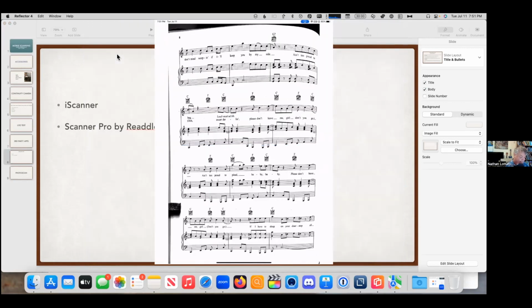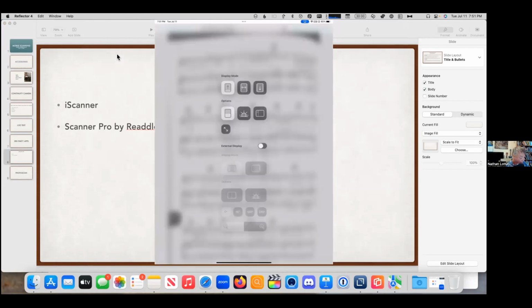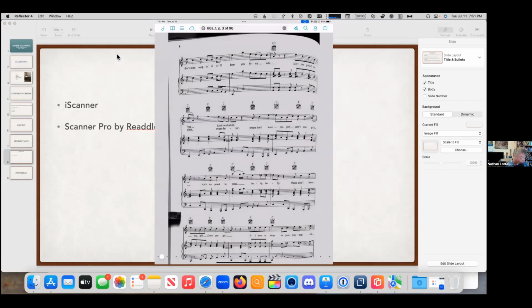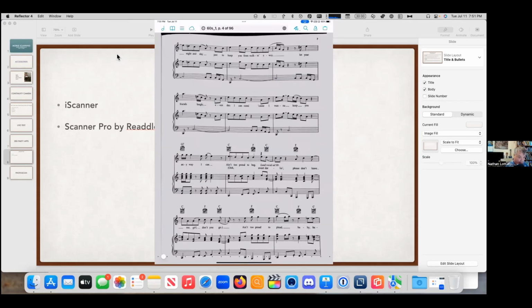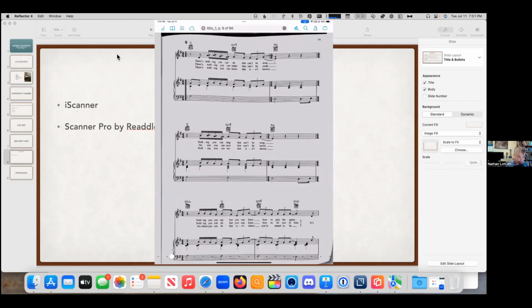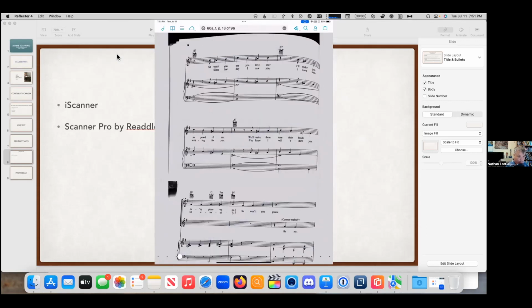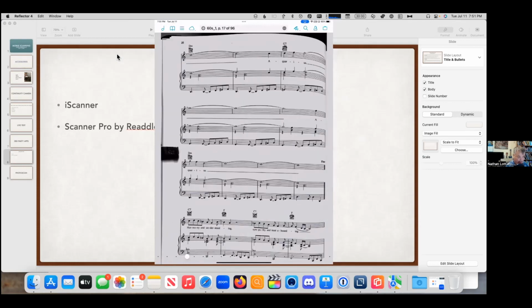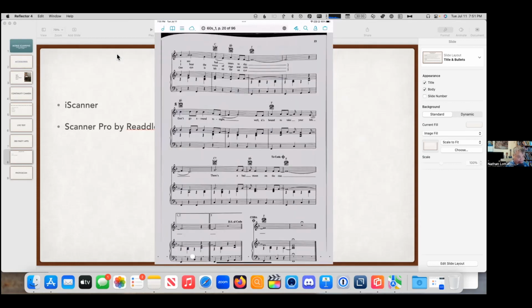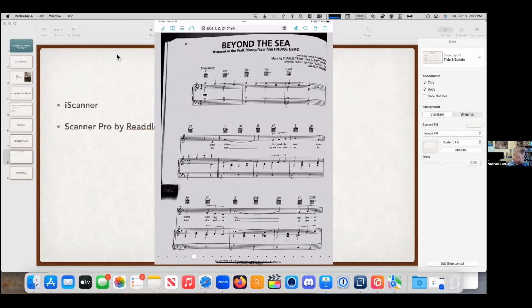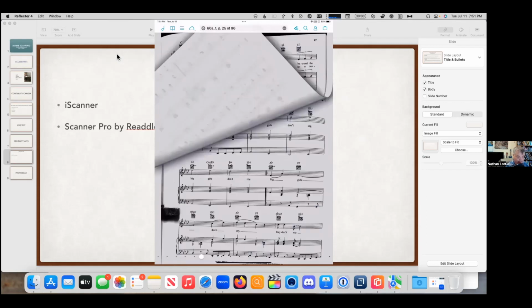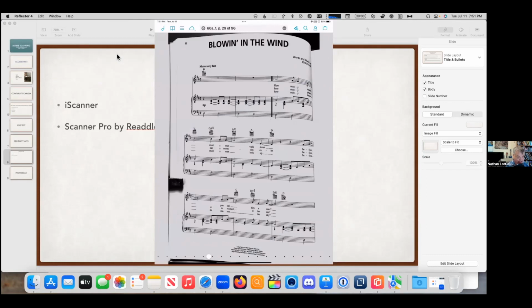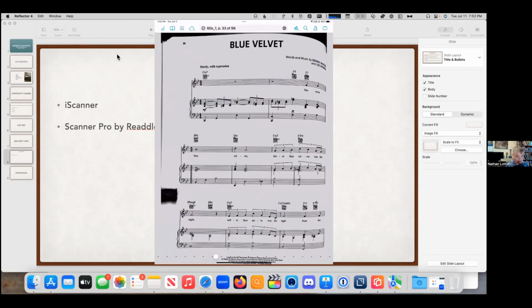So these are pages that I've scanned using my phone, using the other app I'm going to talk about called Reader or Scanner Pro. And this is just using my phone and some clips to hold the book open and some light so I don't get shadows. But it's much easier to do than if I were to use that flatbed scanner.